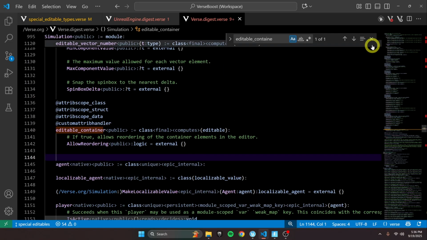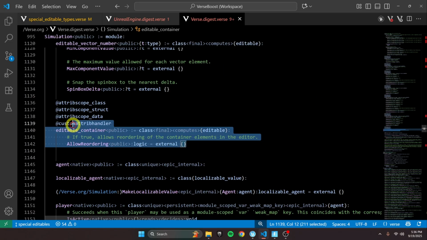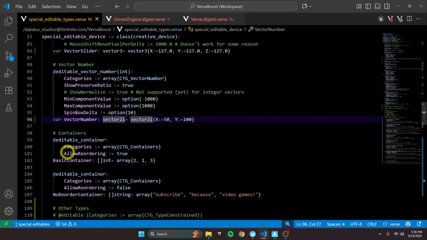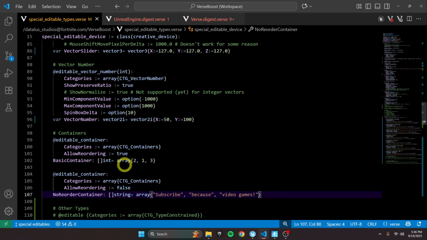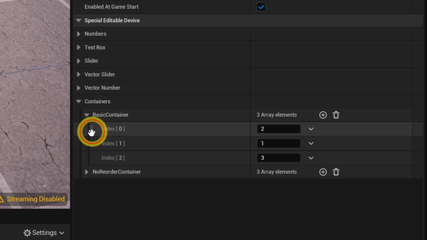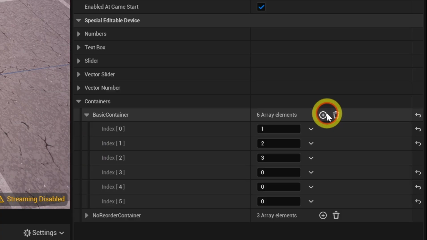The last thing we have here is the editable container, and this one's a simple one. All we have is one option for allow reordering, and this is basically for arrays. So here we have some basic editable containers. We have allow reordering true and false. In our basic one, we have the reordering, so we can go here and drag these values, and we can add and delete.